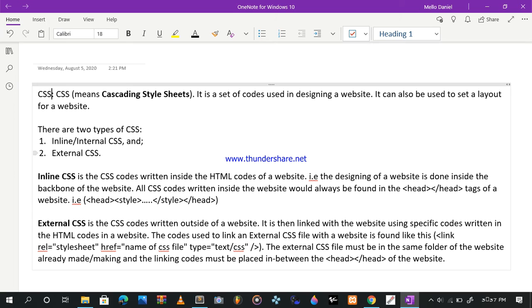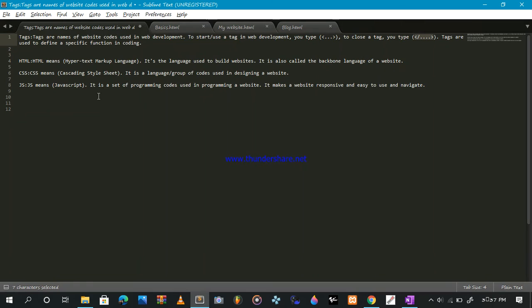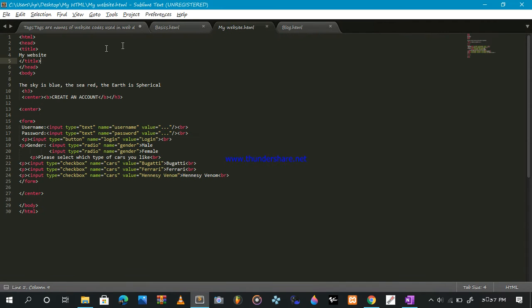And so all CSS codes written inside the website will always be found in the head tags. It's going to be found in between the head tags of your HTML code of your website. And so it's always going to be found here, just in between the head tags. This is the opening head tag and this is the closing head tag.